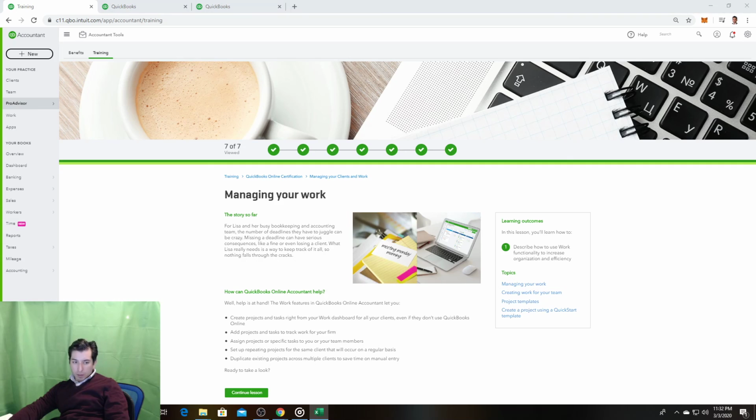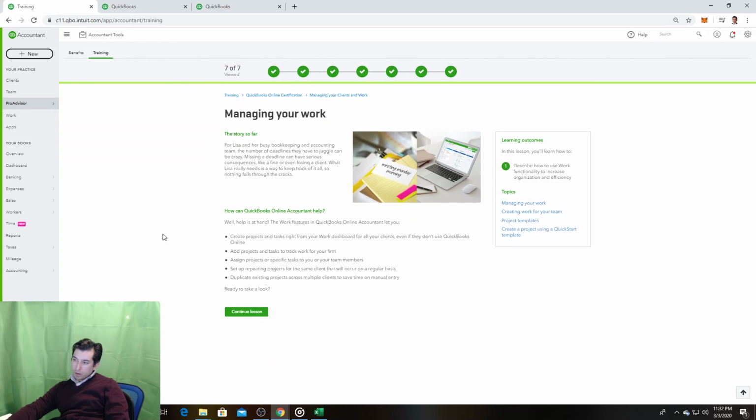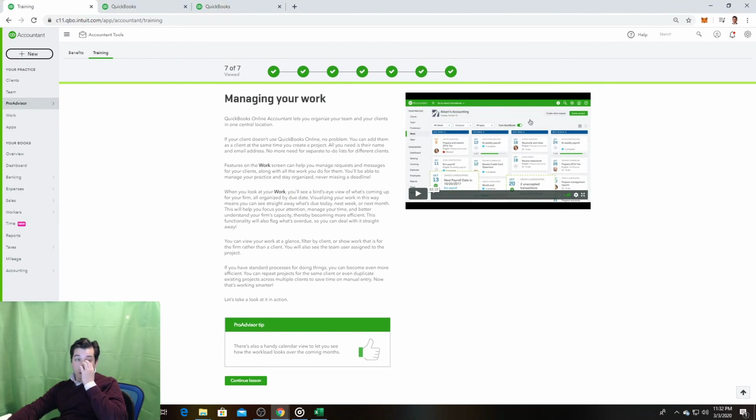Managing your work. Let's make sure that I got that. It should be 3 now. Yep. Managing your work. Okay. Managing your work. Insert screenshot.